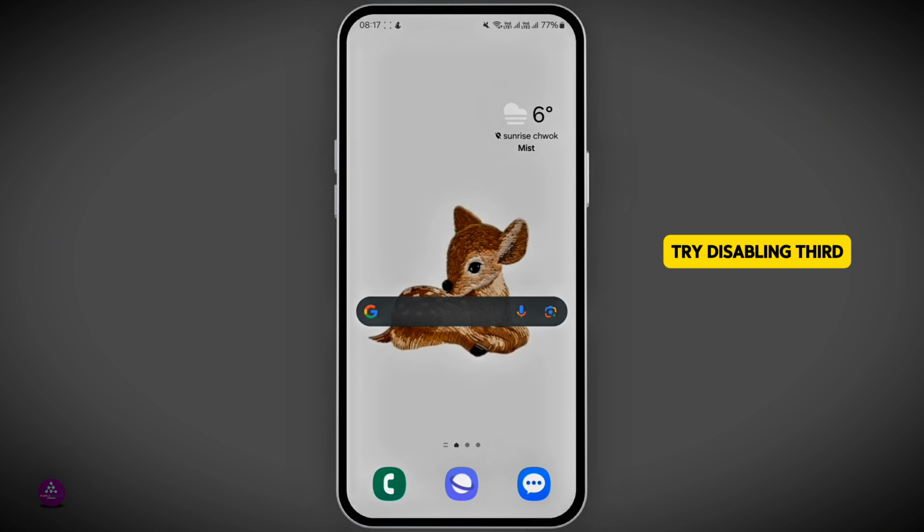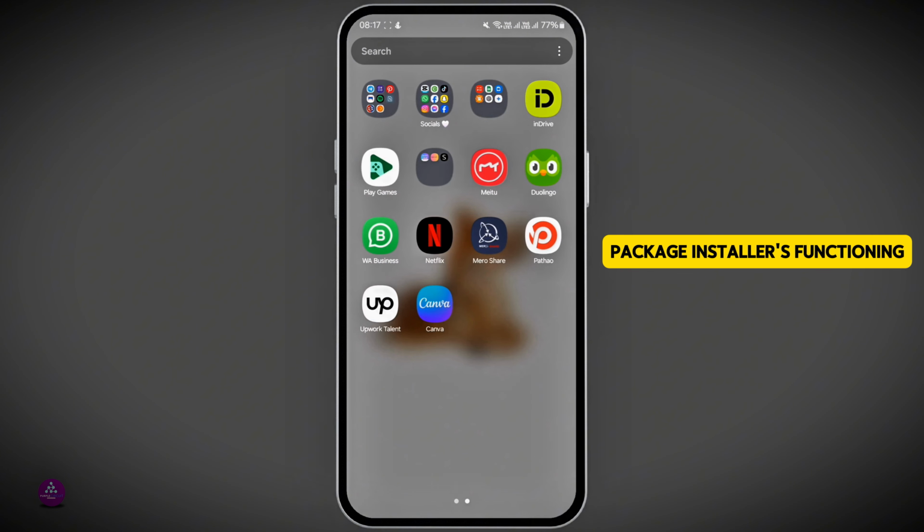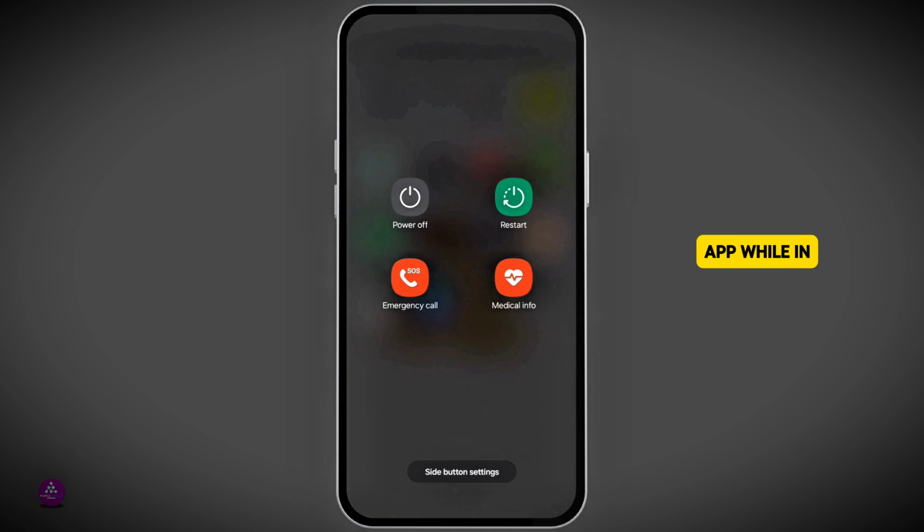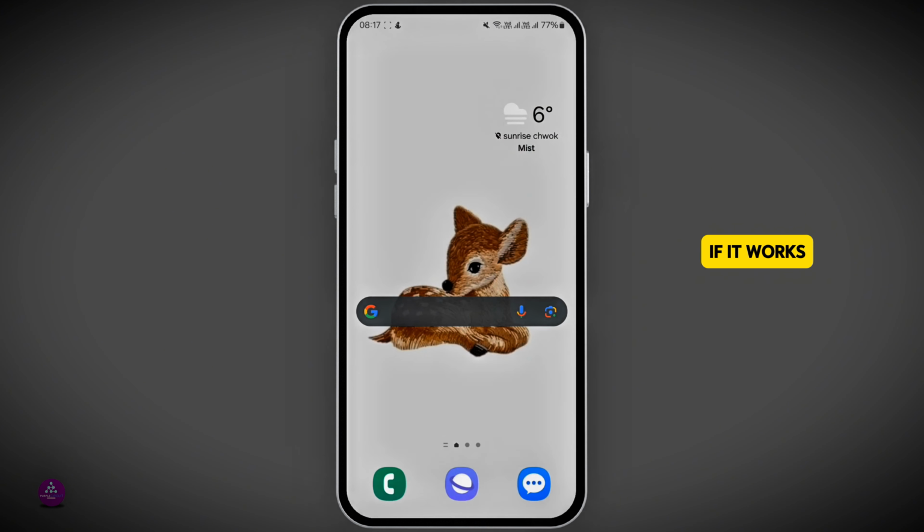You can also try disabling third-party apps that may interfere. Some third-party apps or system optimizers may disrupt package installer's functioning. Boot your device into the safe mode by usually holding the power button and then tapping on the safe mode. Try to install or update the app while in the safe mode. If it works, identify and uninstall the conflicting third-party app.